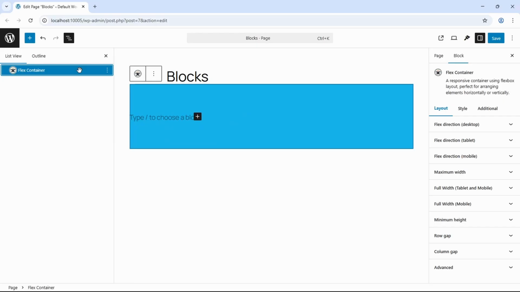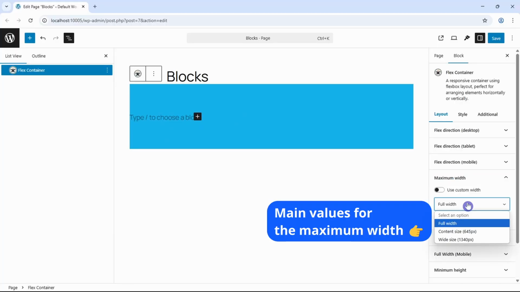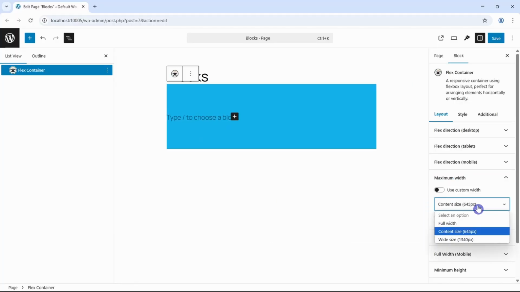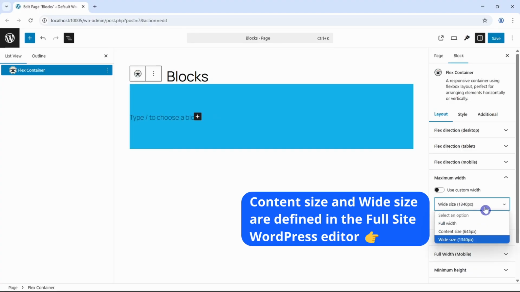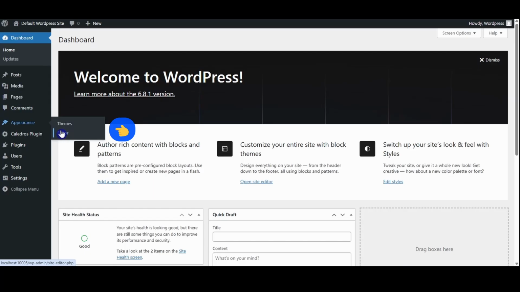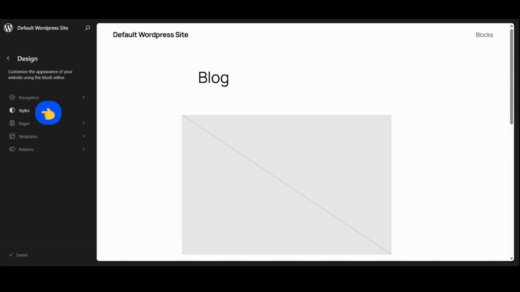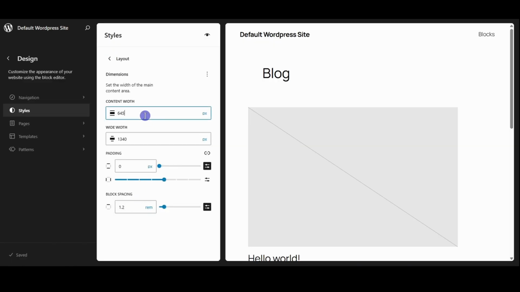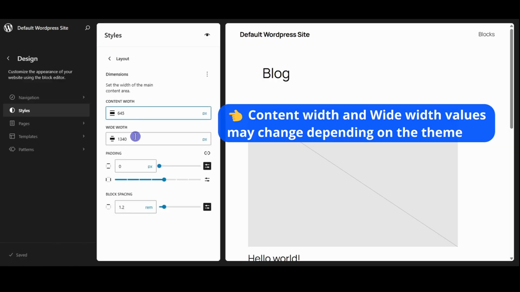Maximum width control. We can choose between 3 main values for the maximum width property: full width, content size, and wide size. Content size and wide size values are defined in the Styles section of the full site editor. To access that section, just go to Appearance, Editor, Styles, and then Layout. There you can modify the values for the content width and the wide width. These values may differ depending on the WordPress theme you use.